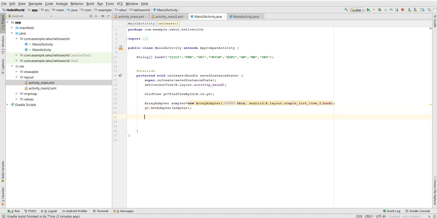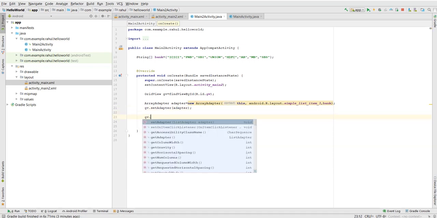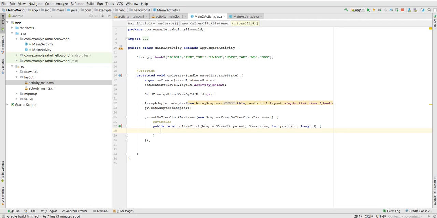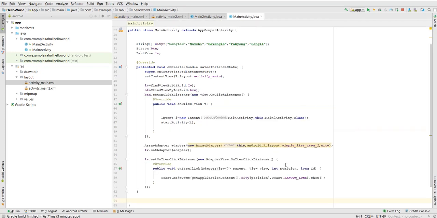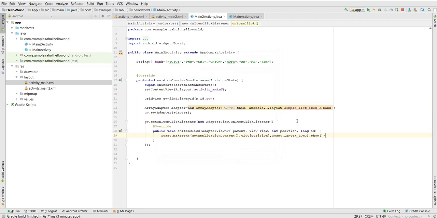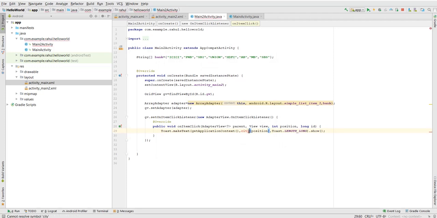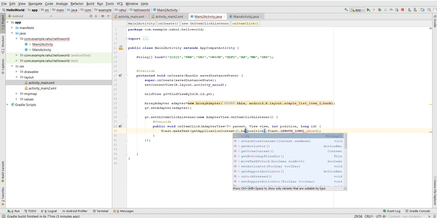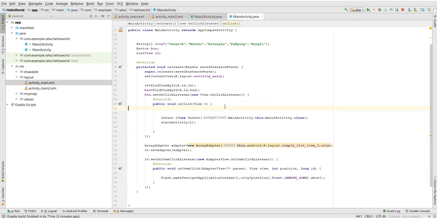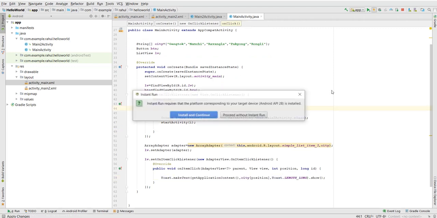Now we'll create the on item click listener. So everything will be same only. So I'll copy this toast message. I'll paste it. So here in place of city, our object name is bank. So I'll call that. Now both our programs are ready. So we'll run and check.